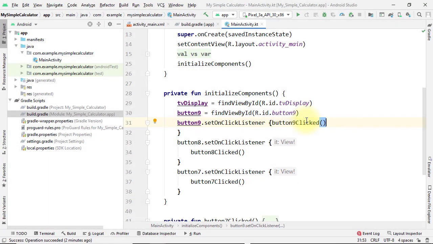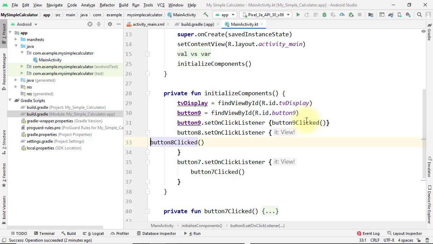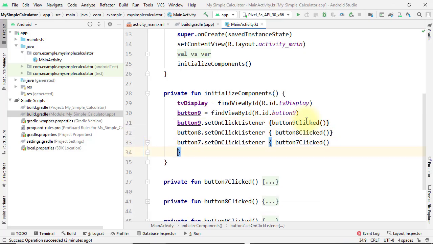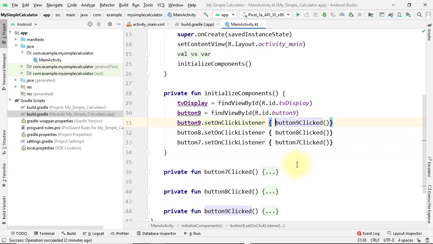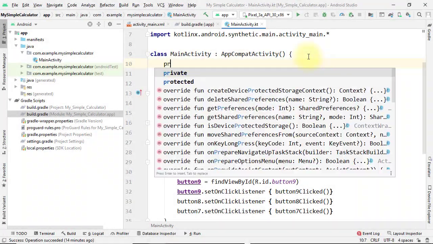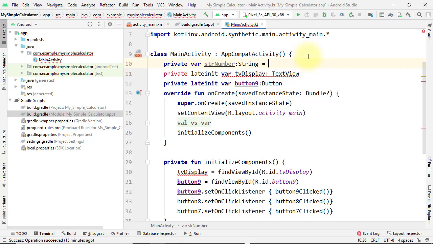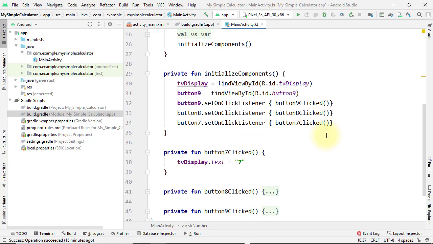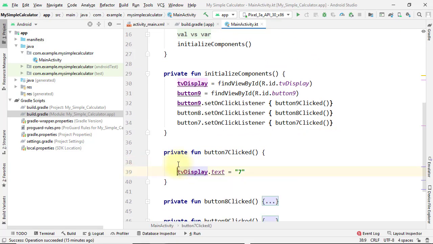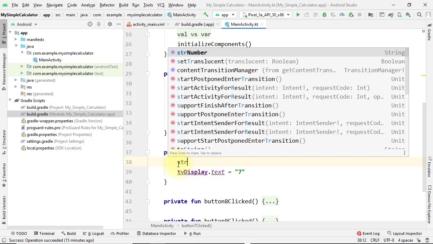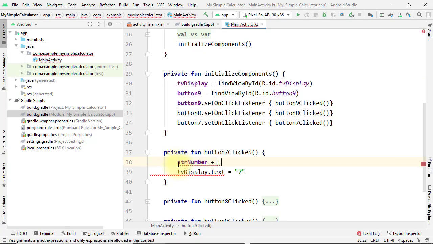Let me remove extra spaces here and place this function call in just one line, so that you can see the rest of the code below. To do this, I'll declare another private property, strNumber, of type String, and initialize it to an empty string. Then, inside the function button 7 clicked, I'll use this strNumber with the compound operator plus-equal, then string 7, to concatenate the previous value of this variable with string 7. Then, I'll assign it to the tvDisplay text attribute.